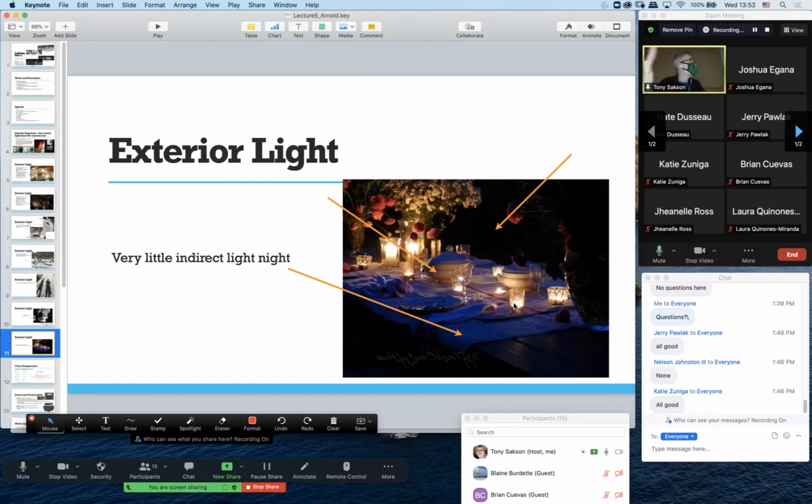Just take a look around in here. Lots and lots of artificial light in here, right? All those recessed lights that go around the perimeter of our room here.